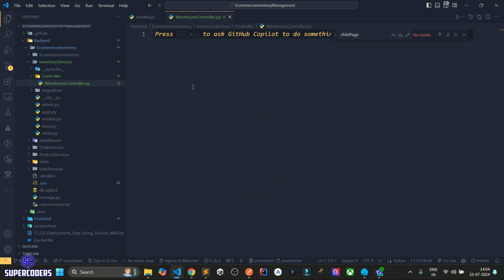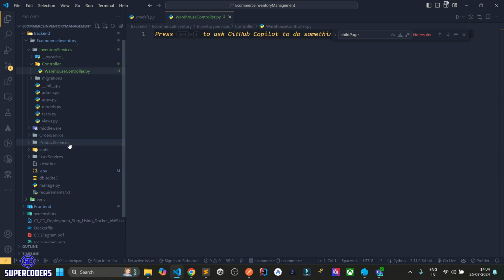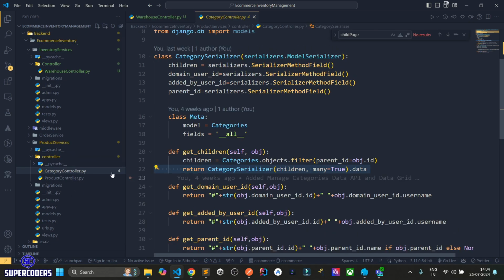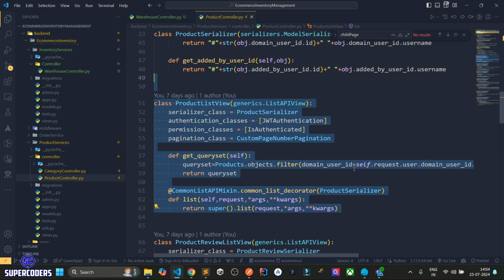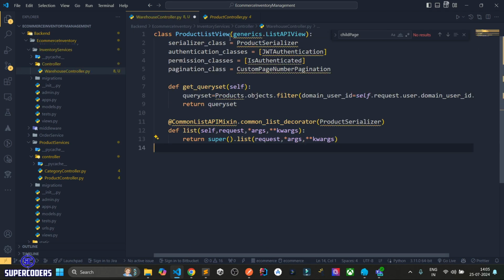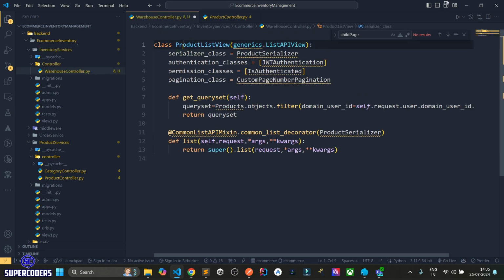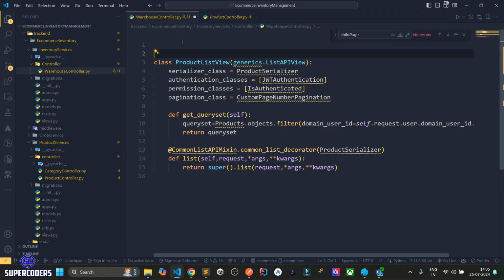After that, we need to create a class for getting all the warehouse list. So for that, what I can do, just come to my product service and copy the previous API which we created. So come to the category controller, just use product controller. Here is the list API. Just copy this common list API, paste it here. After that, we need to create a serializer also.